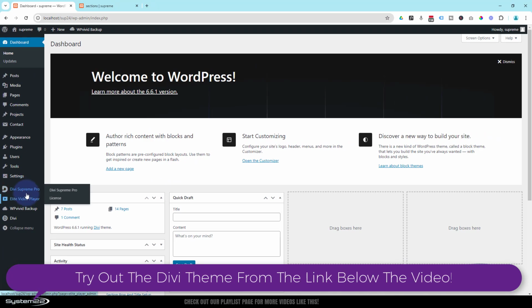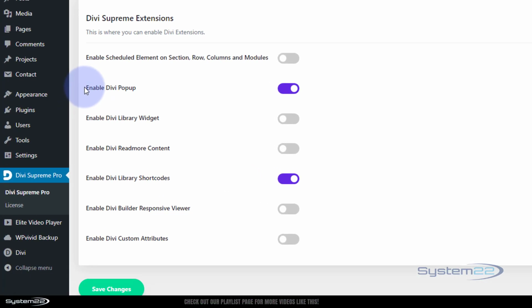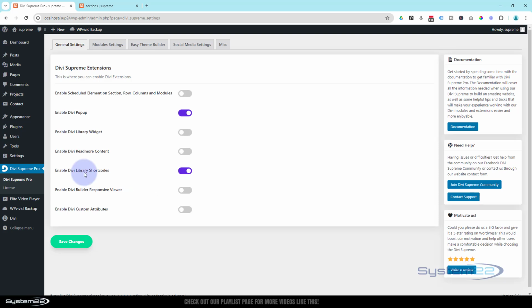Once you've got it installed and activated, click on it. It's going to take you to this page. You want to make sure that you've got Enable Divi Pop-Up switched to on, so it's in the right-hand position, purple here. And also, Divi Library shortcodes, same thing. And if you've changed anything, make sure you hit your Save Changes button. It'll update everything for you. Great, well let's go back to this page.